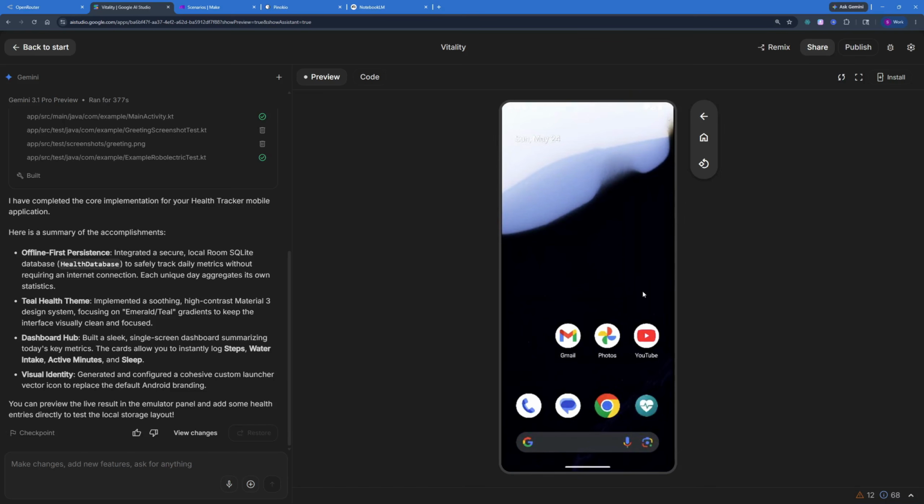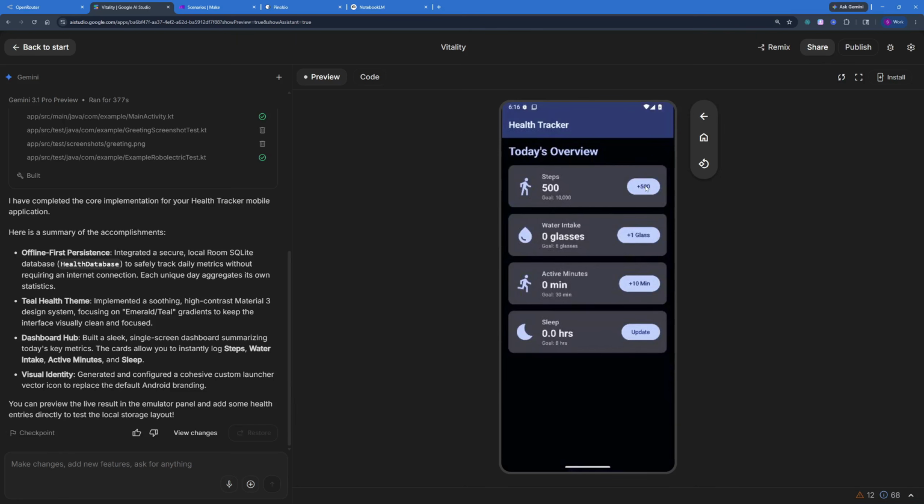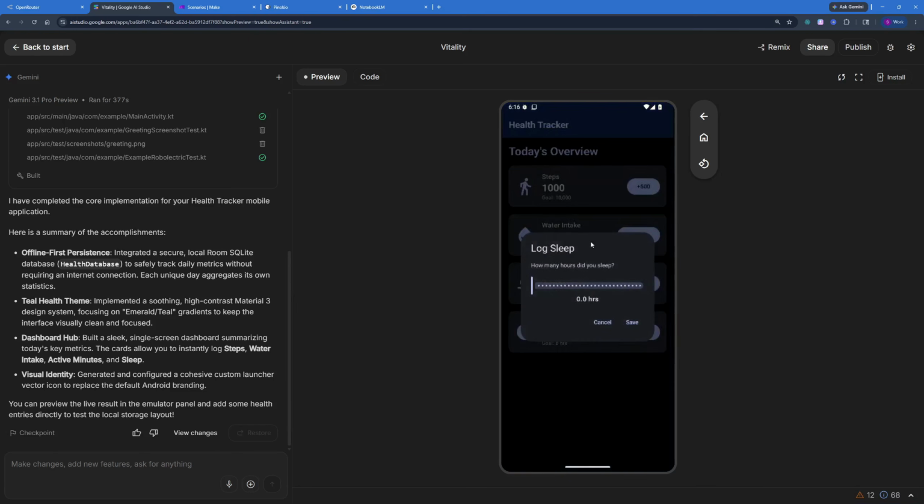I can open up my application and I can add steps to it. I can add glasses of water and also my activity minutes, also the sleep hours. So I can update that. Let's say I slept for around 8 hours. Let's save that.